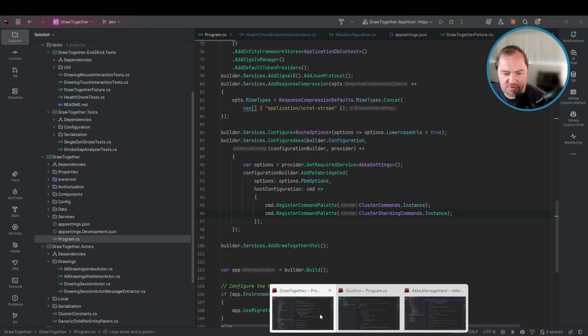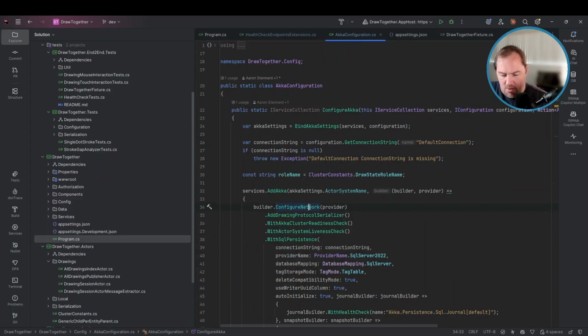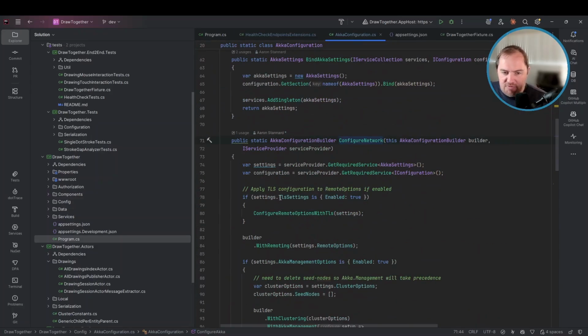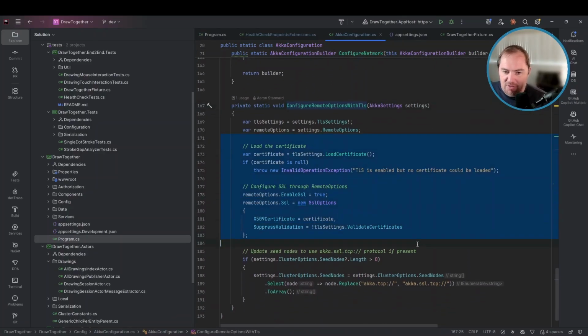The first is if we take a look at the actual program and we look at where we are configuring Akka.Remote, if we enable TLS settings, we are going to want to configure Akka.Remote to use the appropriate certificate. So we're going to grab the certificate from our config, and we're going to stick this into Akka.Remote options.ssl options. This is going to be the certificate that we're going to use.